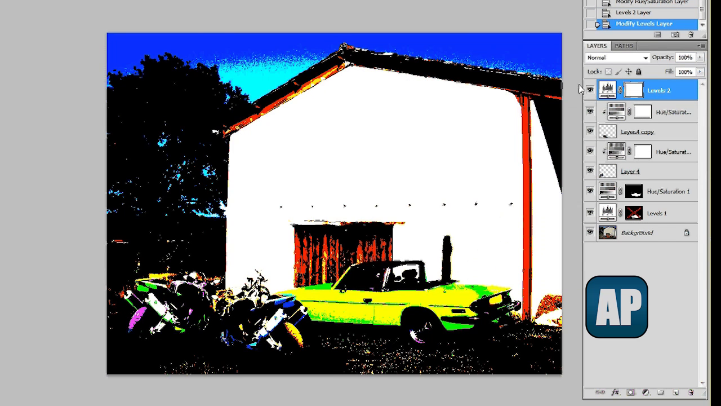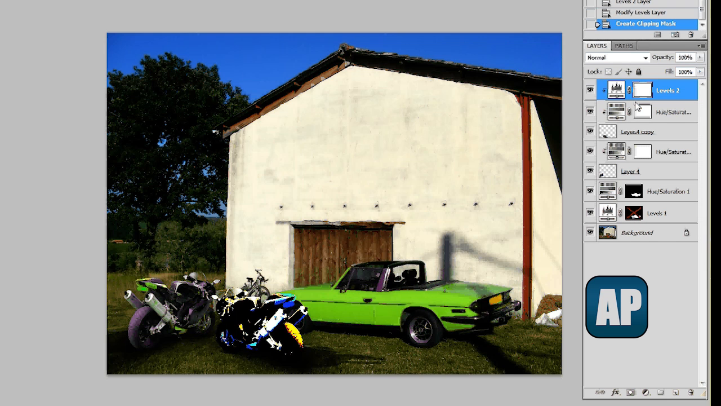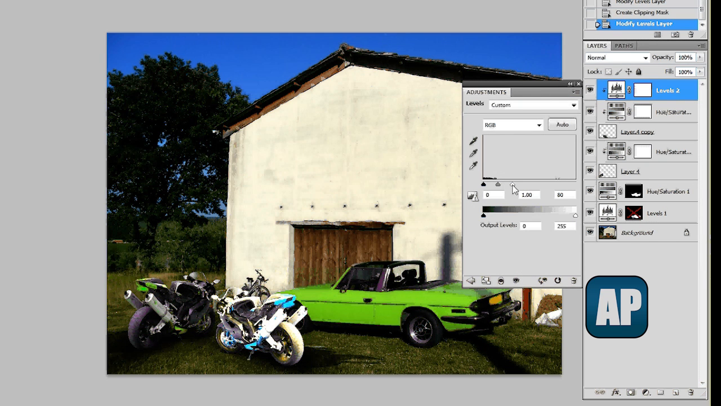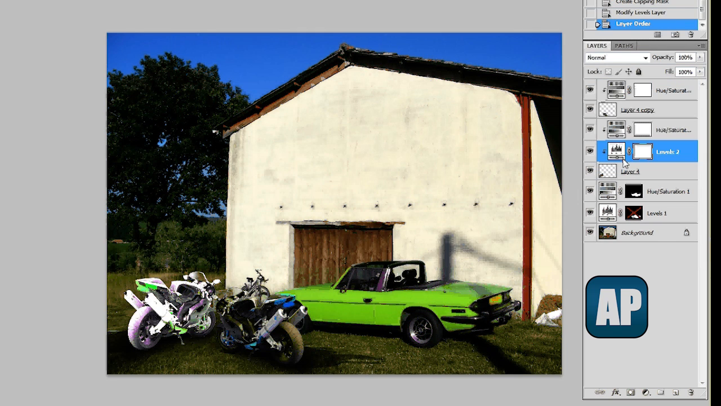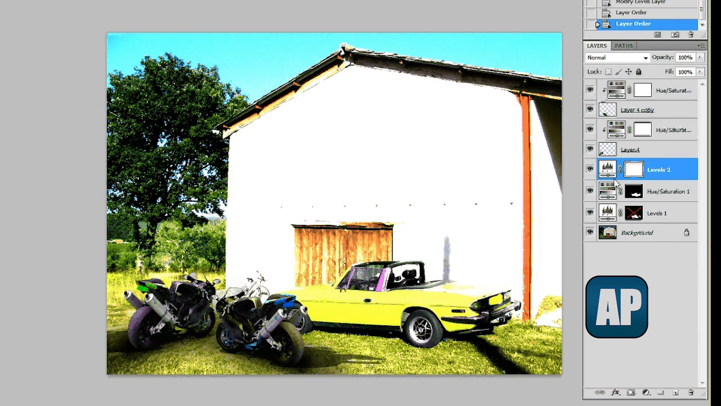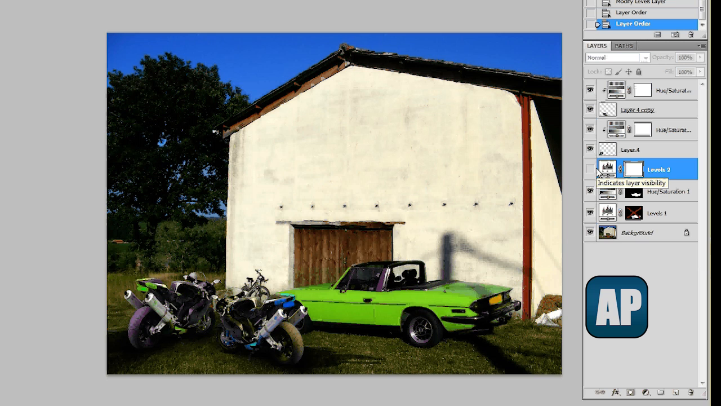Now it's affecting everything, but if I click on Alt again, it will only affect the first layer which is underneath it, which in this case is our motorcycle. And if I move it down to my second motorcycle, it will affect it. And if I move it down to my background layer, it will affect my background layer only. So I think we've covered everything to do with adjustment layers.